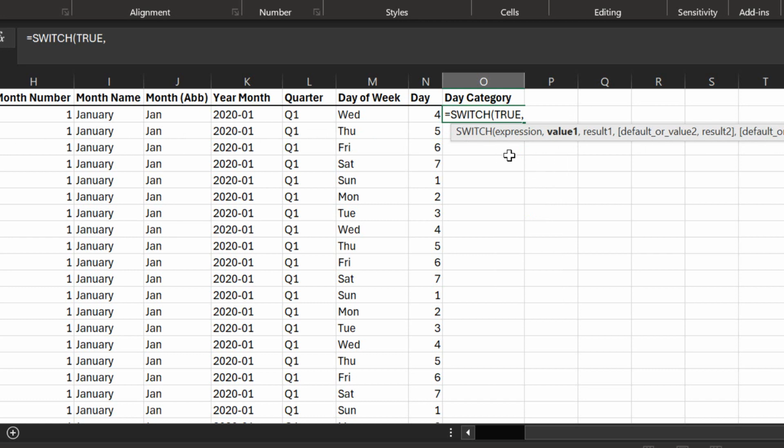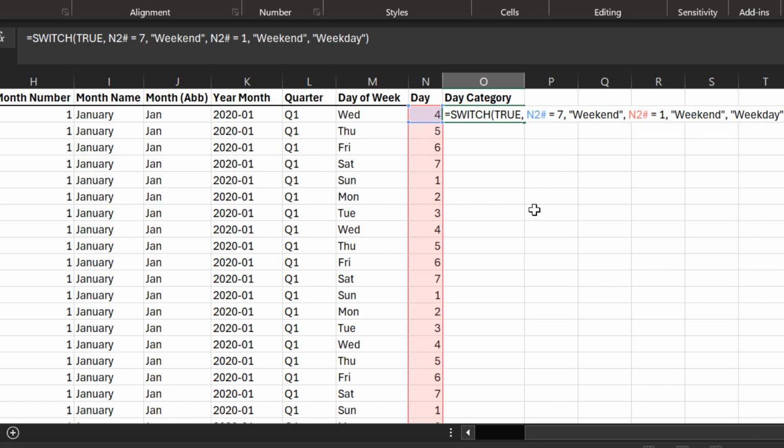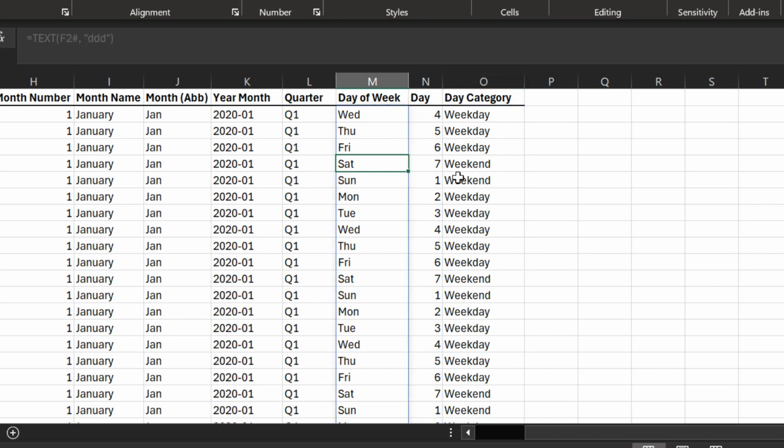And then the first condition we want to evaluate is, we want to check if this number here, I'll put the hash sign so that it spills, equals what will be the first day in the weekend. It is 7, which is for Saturday, so I'll put 7 here. And then if that is true, we want this to be weekend, so I'll put weekend here. And then the next condition we want to check is if that same cell, whatever is in the cell which is our day number, is equal to 1, Sunday, and we want to also tag that weekend, otherwise it should be tagged weekday. I hit enter here, so we have weekday for Wednesday up to Friday, then Saturday weekend, and Sunday weekend, and like that.